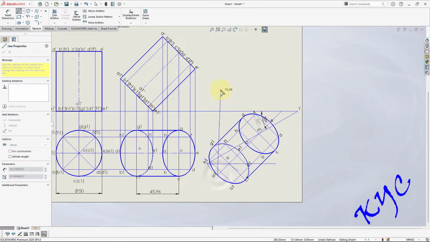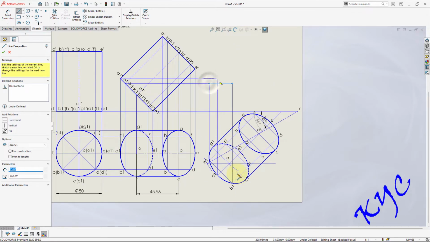Now we can start with A1. This is where A1 is. A1 to A1 dash. Similarly B1 and H1. This is H1. This is H1 dash. Similarly B1. So there are two points on the same line. So I can connect those 2 points.